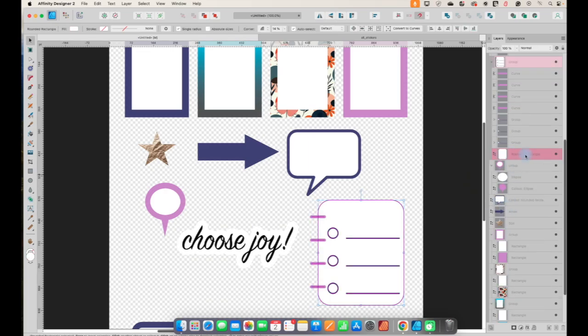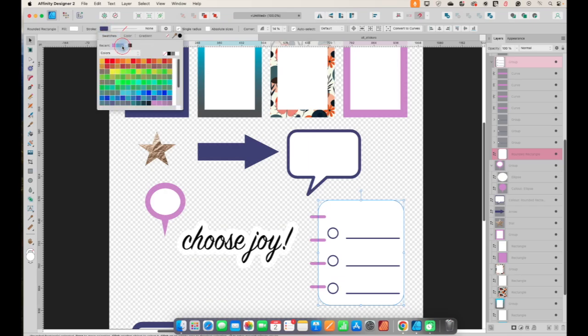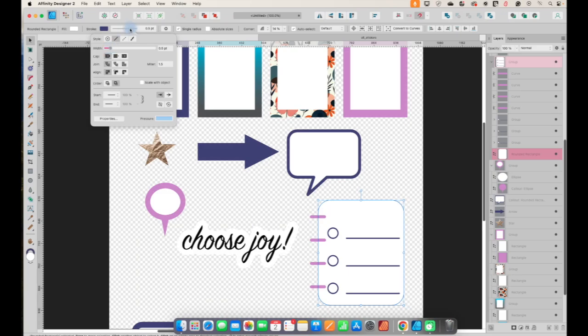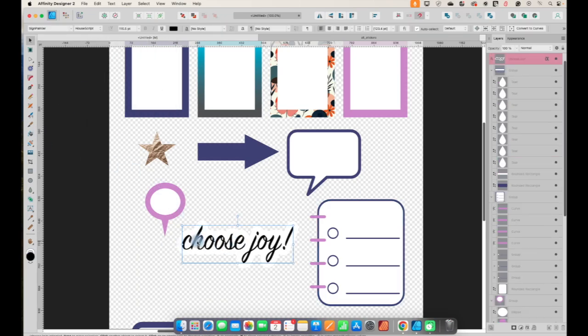So I want to have this white rounded rectangle in this group, so you can select that in the layers, or you can double click it like we just did. And then I'm going to go up to the stroke, and we'll add that navy stroke to it. And then to the width of the stroke up here, and just widen it up a little bit like that. So that's one thing.